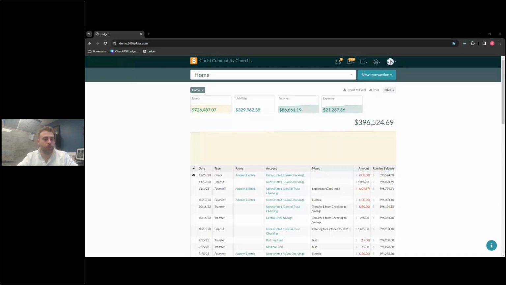Okay, so you should see here, this is the home screen of Ledger. We're going to start off by taking a very general tour of this main view and all of the areas that we can jump off to from it. You can see this is the home screen. Up here would be your church name. If you click this, it drops down to the different books that we'll have built, and I'll show you how to do that today. We have the header bar.